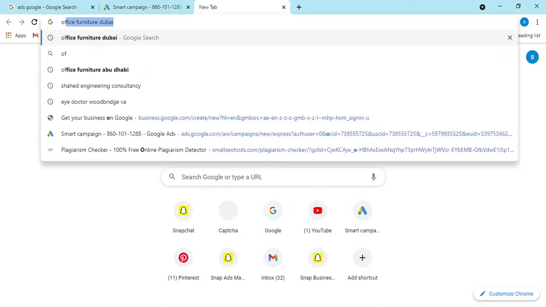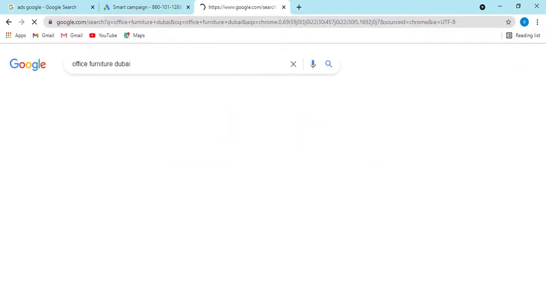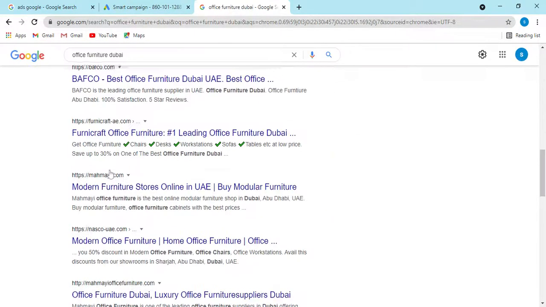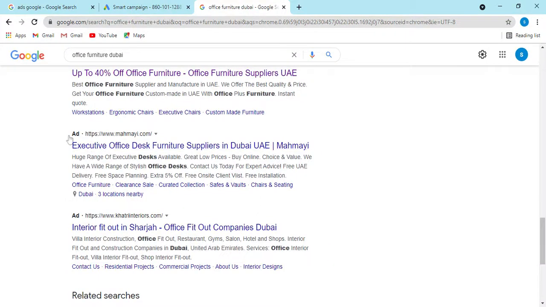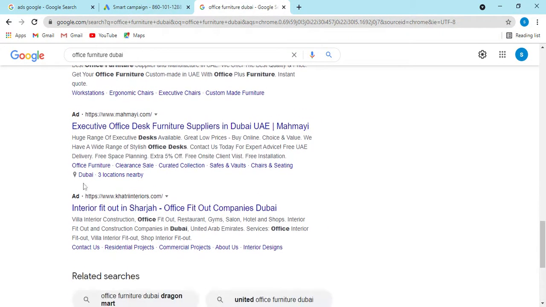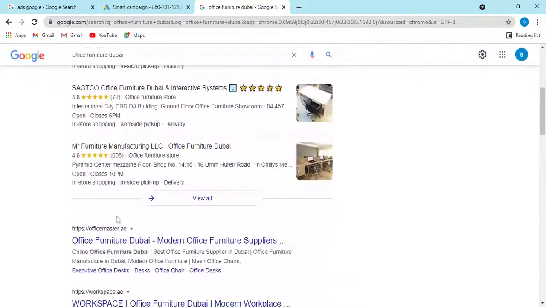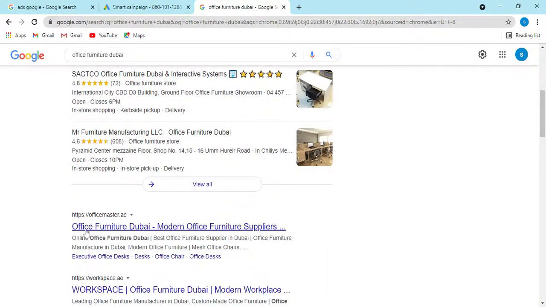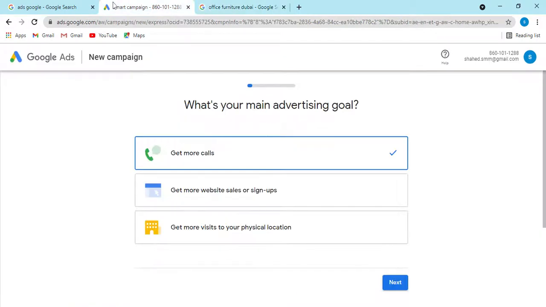So for example, if you search office furniture Dubai and you are watching these ads, these are known as advertisements, and this one is an organic search result which is appearing by SEO. So today we are going to start search engine advertisements.